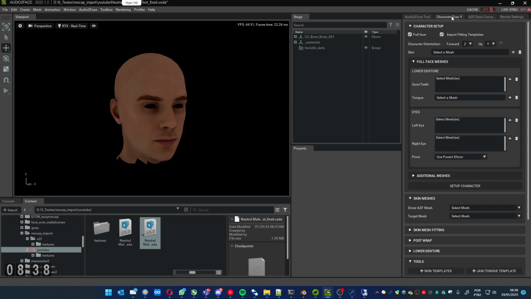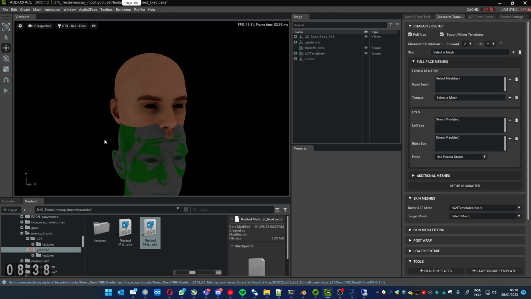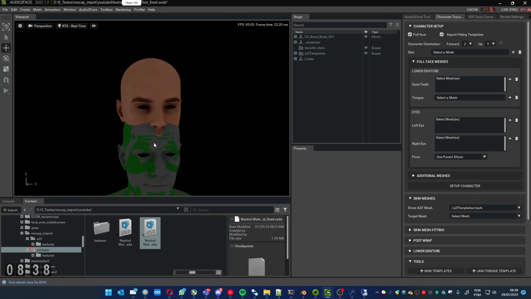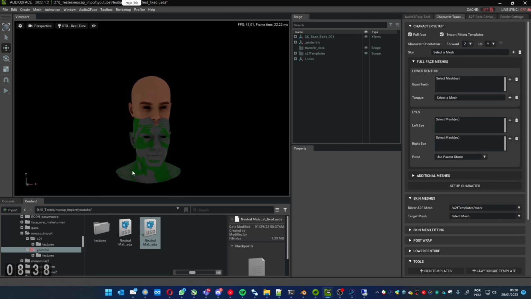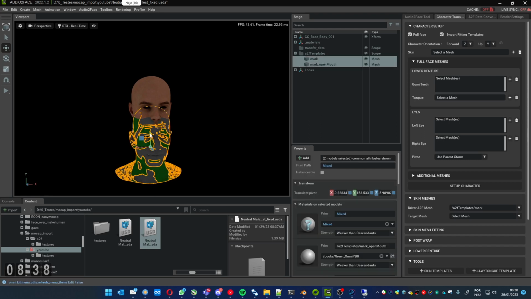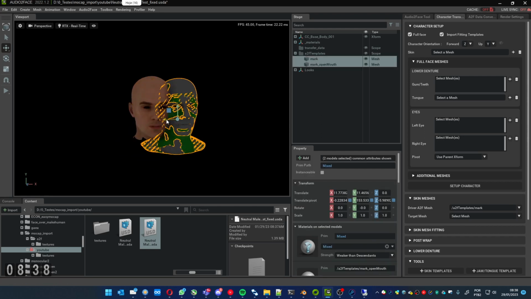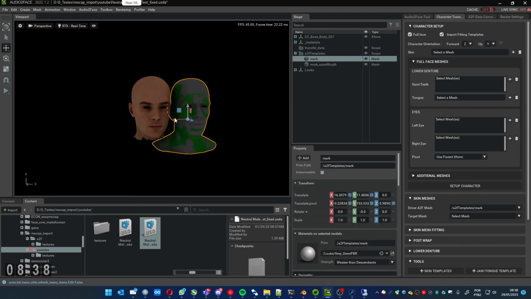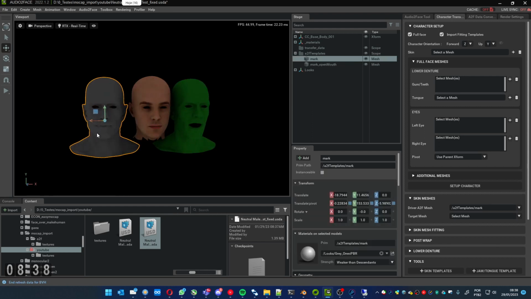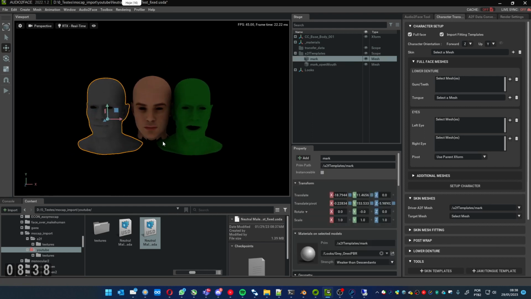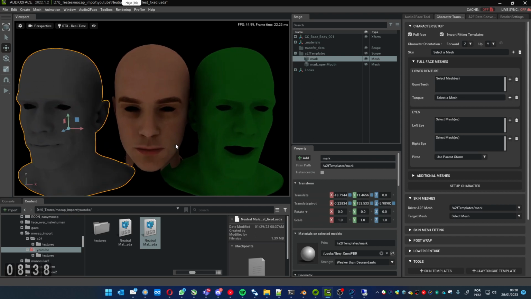Now you go to the character transfer, press skin templates. You will have the template to use to transfer the motion. Let me put it aside from our character, and now we are going to track the dots on important parts of the mesh.